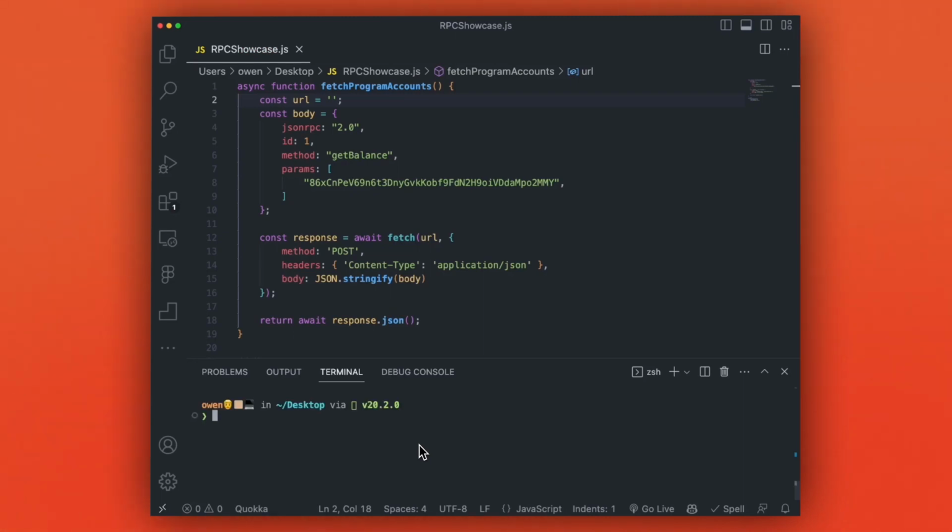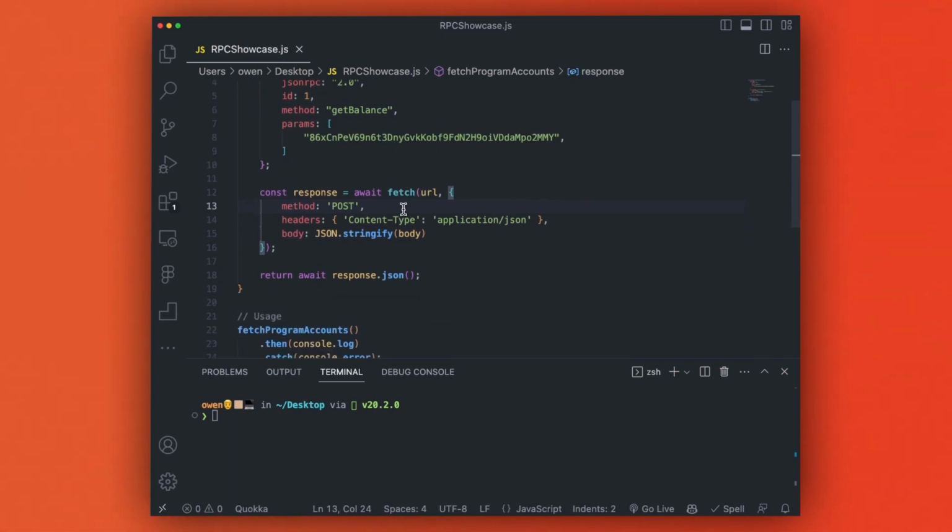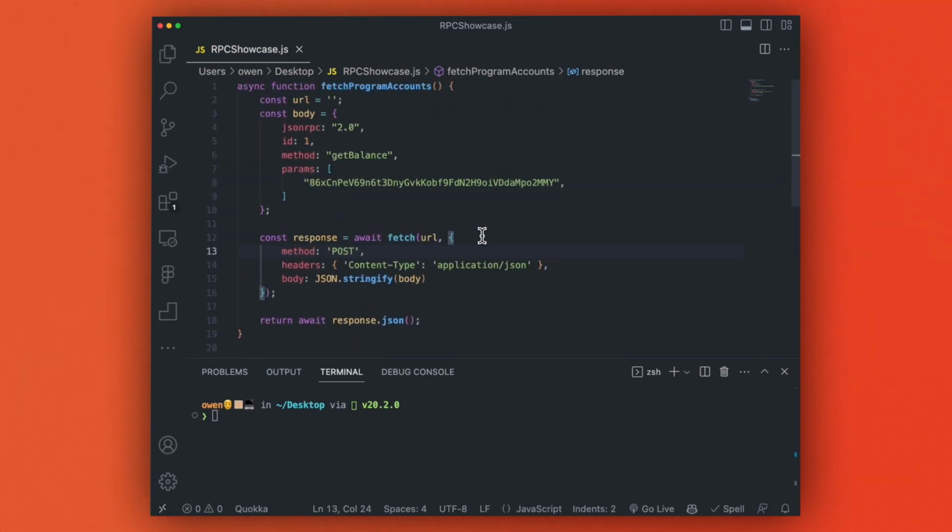It is also incredibly easy to use these RPC methods in your code. Here's what a typical JSON-RPC request might look like. You simply make a POST request to a Solana RPC node and specify your method and its associated parameters. All RPC calls are made in a similar way. The only two things you need to change are the method and the parameters that the method requires.